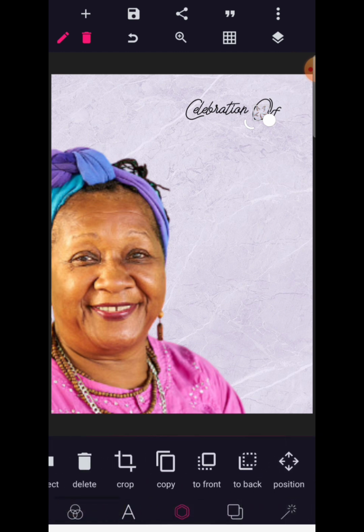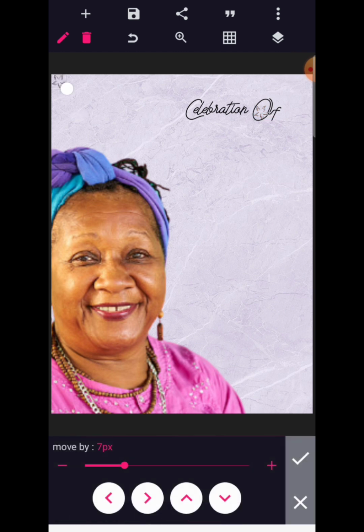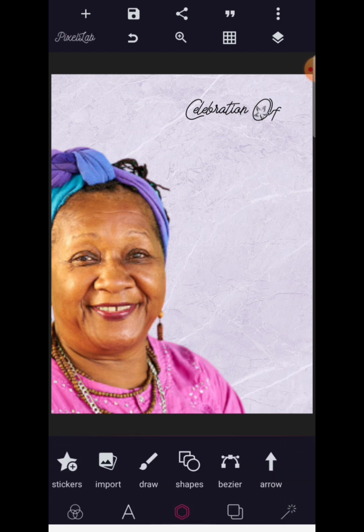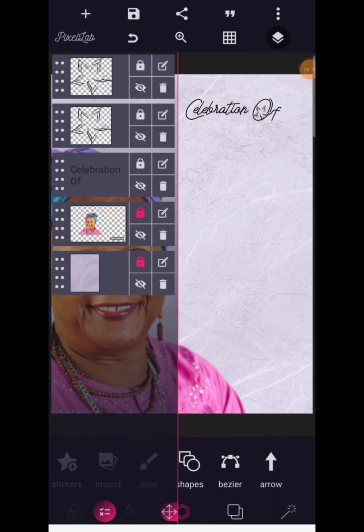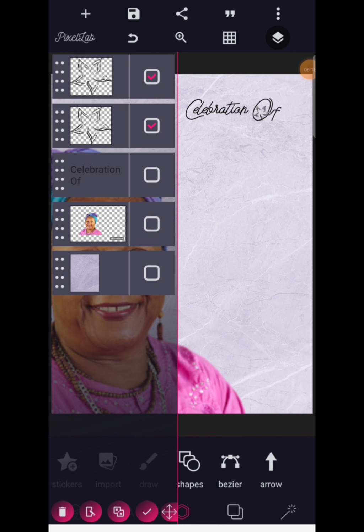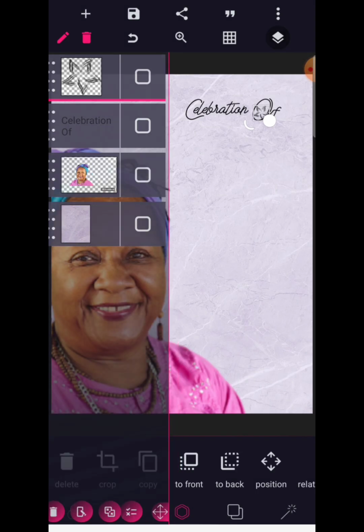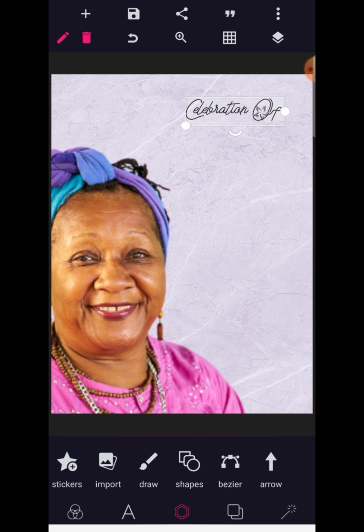Then we copy it, and use the position button to move it gradually, but be precise as you move it. And you place it just directly above the first one. This is just to create some form of emphasis. Then you go to your layer button right up here to mesh the two. So we are going to select and mesh the two so that they become one. Okay, fine. Now we're going to copy this text and write life.